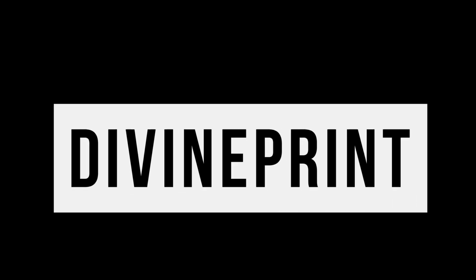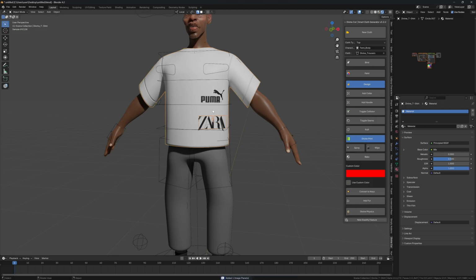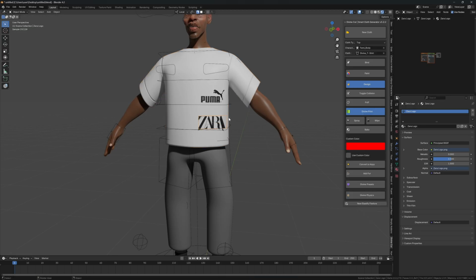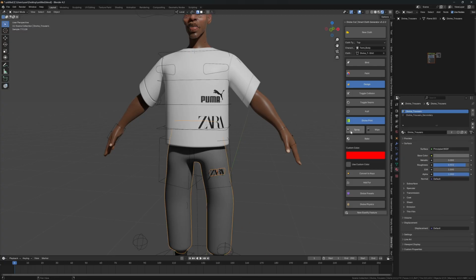DivinePrint. DivinePrint still works great and got a minor update. Instead of always setting the print object as a cloth object, you can now select the image plane, shift select the object and then press spray. DivinePrint lets you stamp images onto clothes and objects. See full tutorial here or in description.